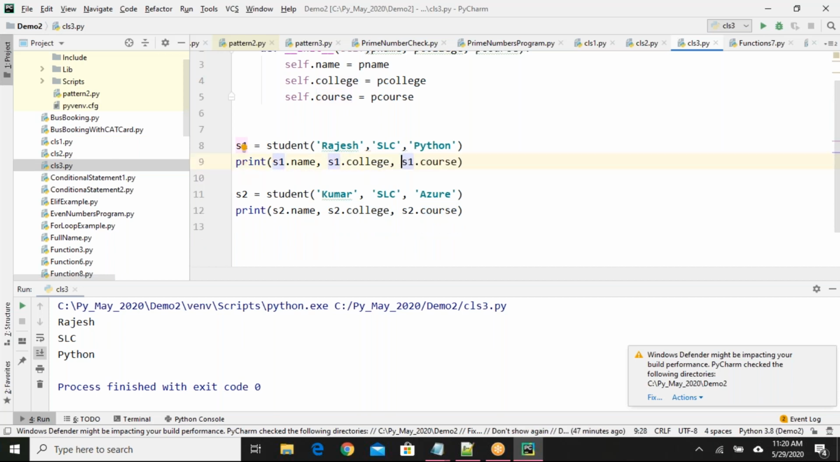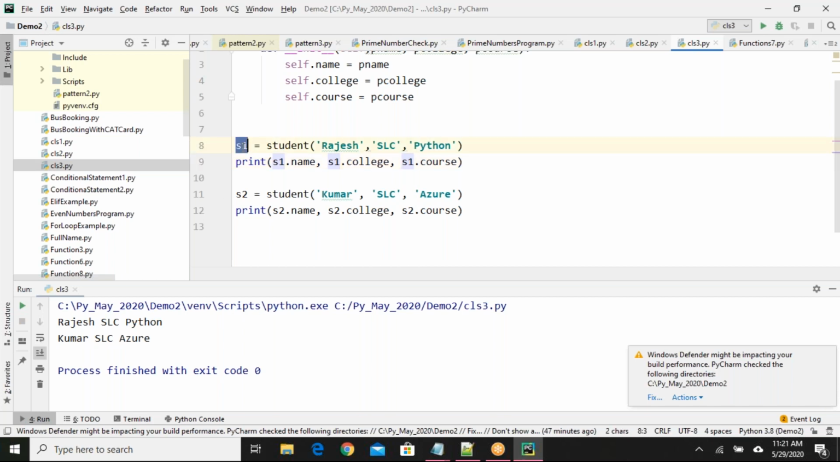Okay, done. Now I'm running the program. What is the output I will get? Rajesh SLC Python, Kumar SLC Azure. For the S1 object, S1 is a real instance for student Rajesh. S2 refers to the student Kumar. All the students in an organization will have the same type of metadata or properties: name, college, course.